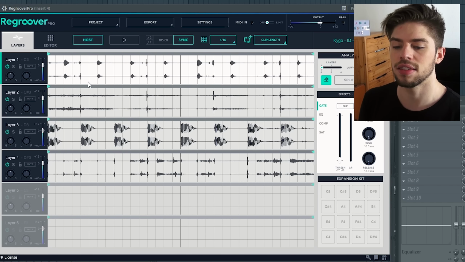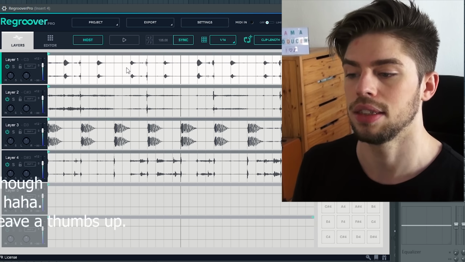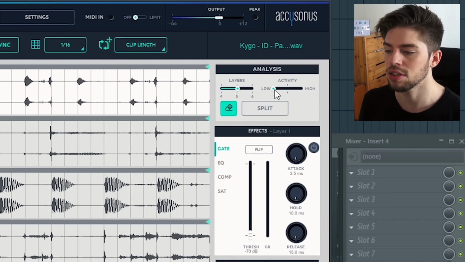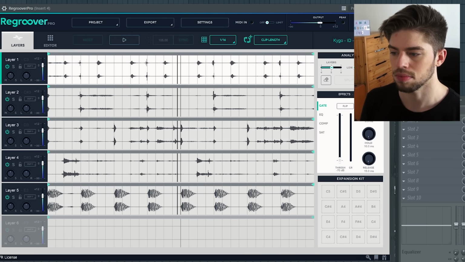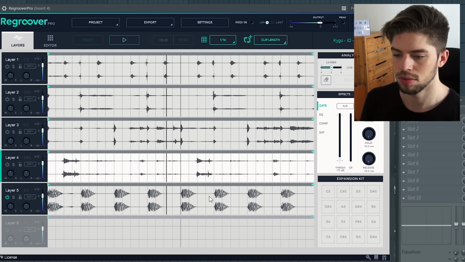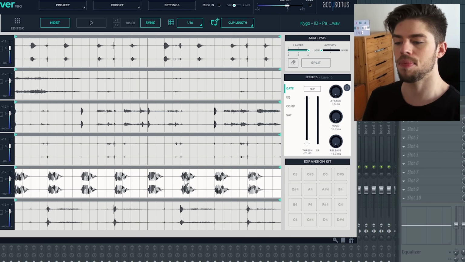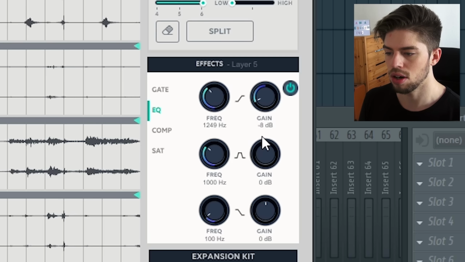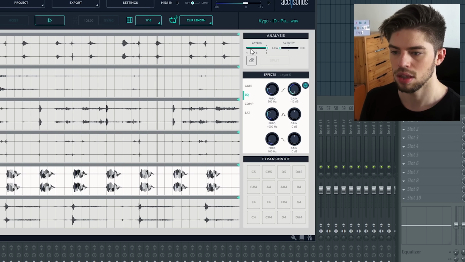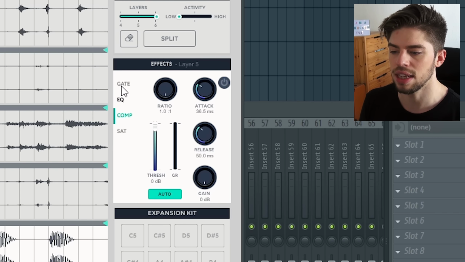So I've extracted this loop, which is in the intro of KYGO's track called ID. I will separate it into 5 layers and set the activity to low. It correctly identified the kick drum, but it still kept some high end in the kick. So I can get rid of this using the EQ, lower everything above 500. Yeah, that's much cleaner. If I wanted to, I could also compress, set a gate on it.